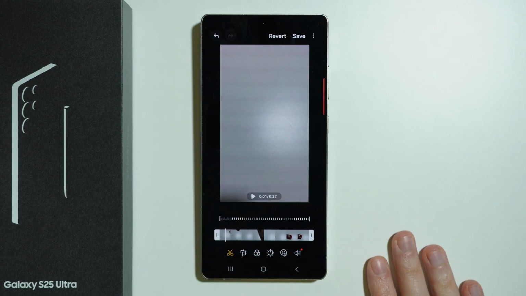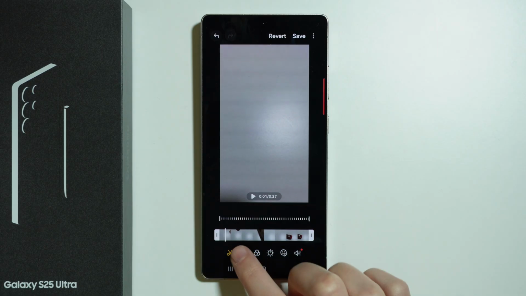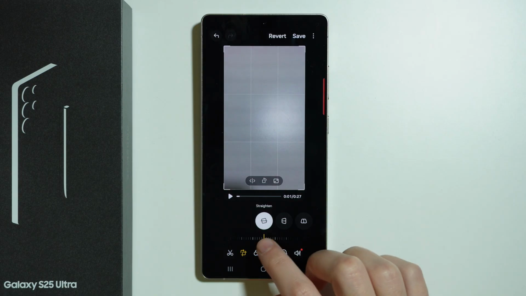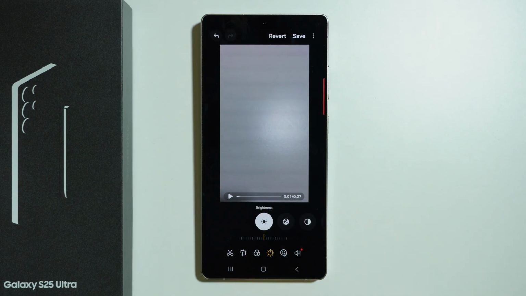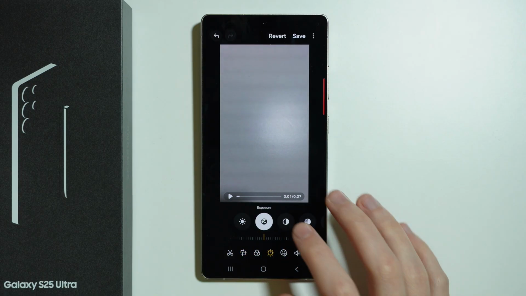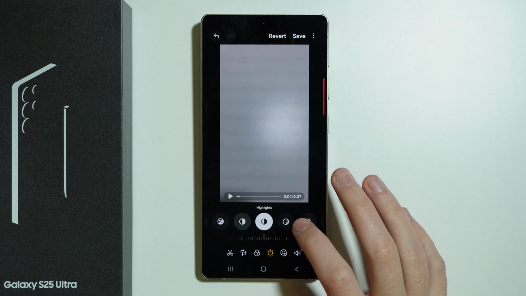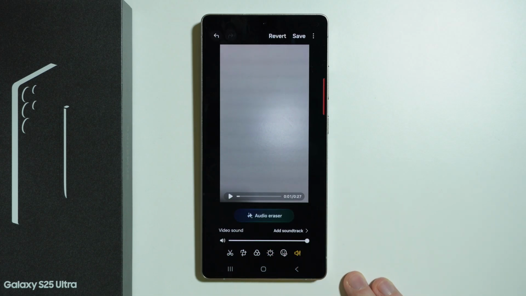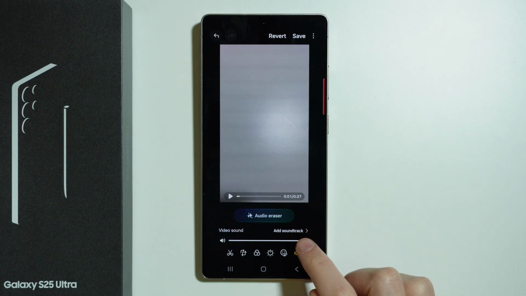Now, besides that, of course, we have some additional tools where we can crop the video, flip it, rotate it. We have some filters, we have brightness adjustments, exposure, contrast, highlights, and so on and so forth. We can also draw on the photo, and we also have the audio settings here, where we can adjust the video sound, add soundtrack, or even use the audio eraser.